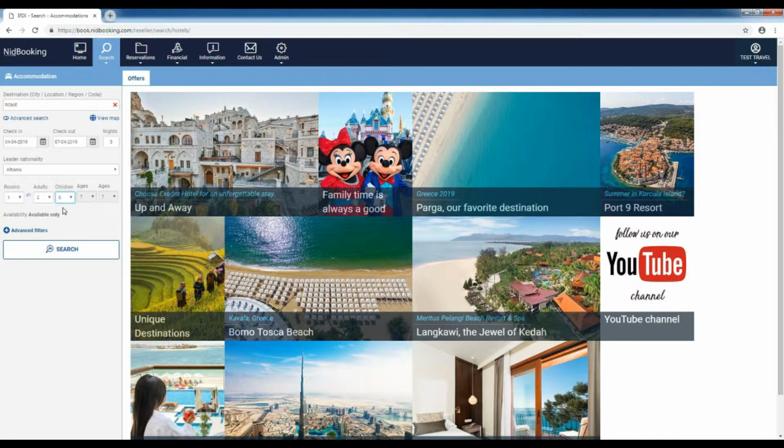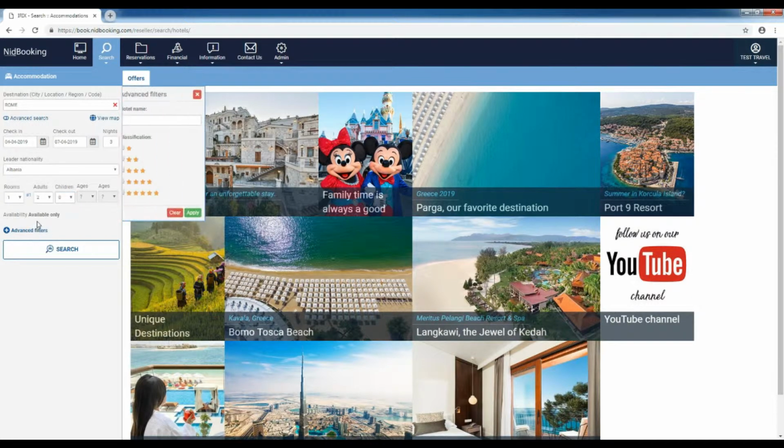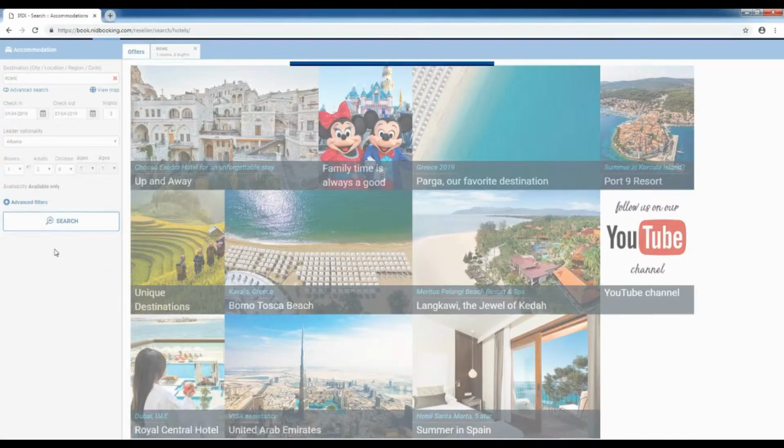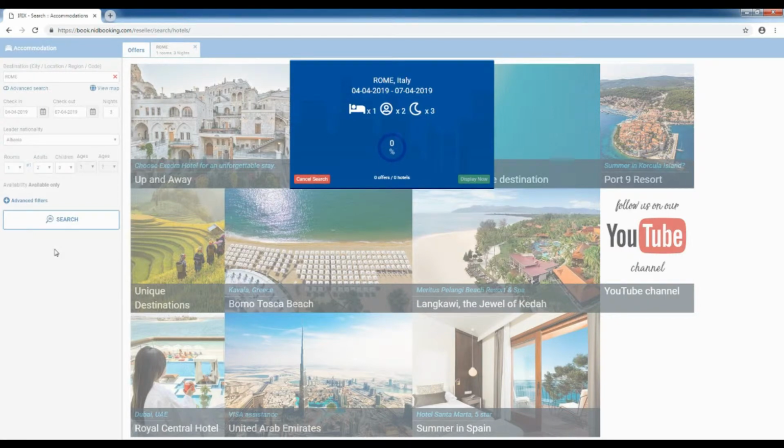At the search panel, you will also notice Advanced Filters button, where you can filter results by hotel name or star classification. After you fill all the areas, you need to click Search and the search process will start.